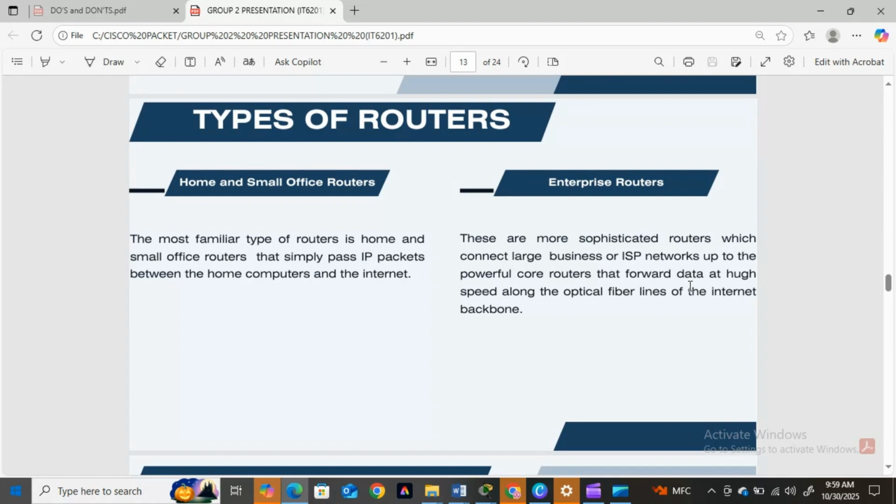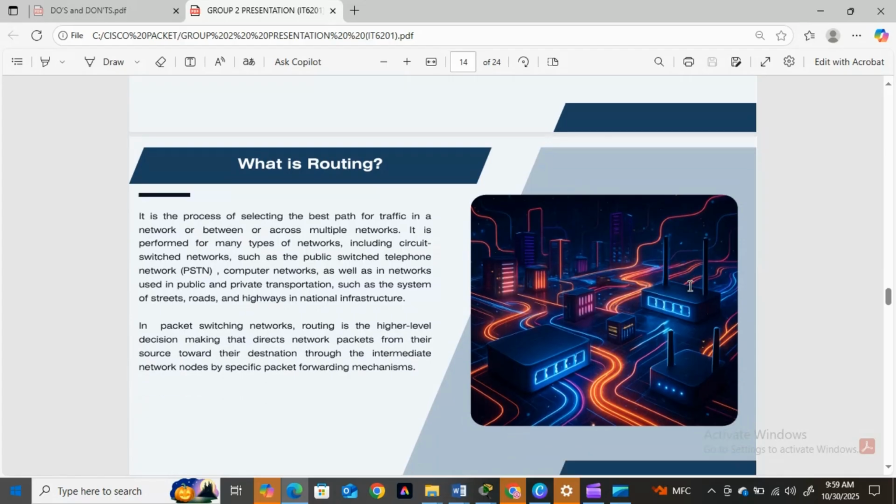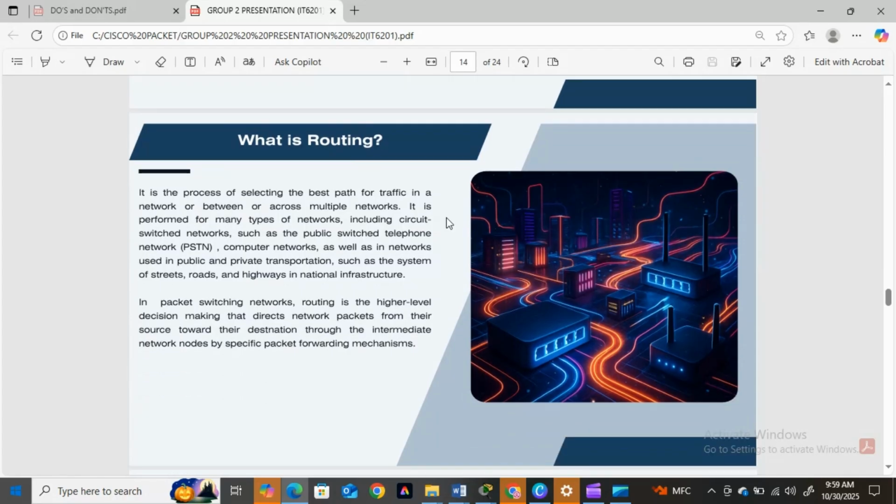So, what is routing? When we say routing, routing is the process of selecting the best path for traffic in a network or across multiple networks. It is performed for many types of networks, including circuit switched networks such as the public switched telephone network or PSTN, computer networks, as well as in networks used in public and private transportation, such as the system of streets, roads, and highways in national infrastructure.